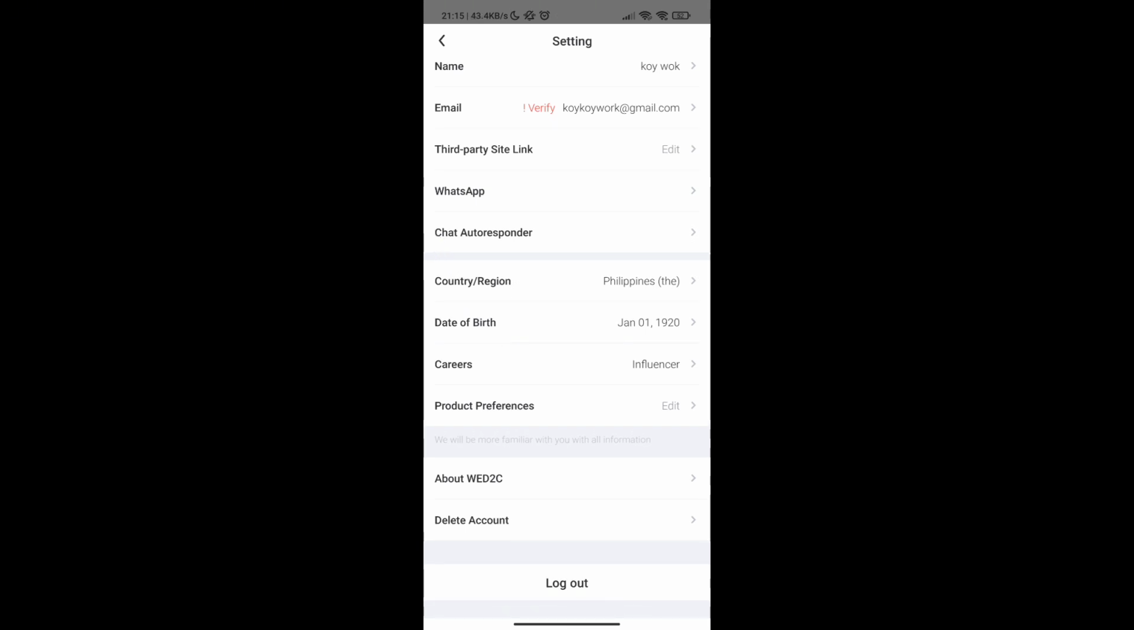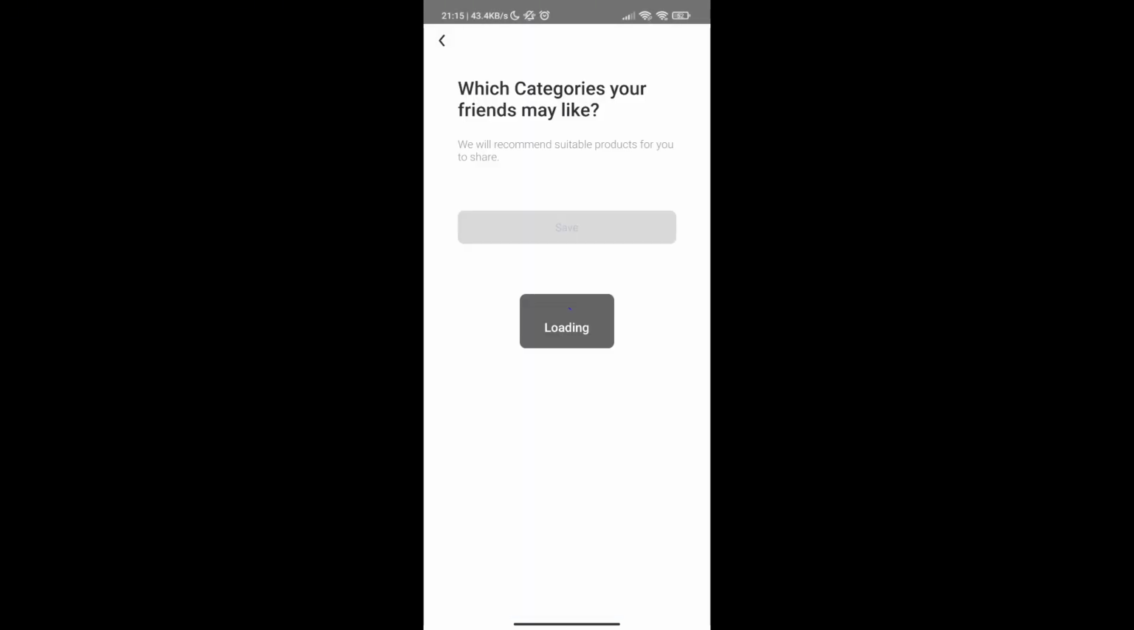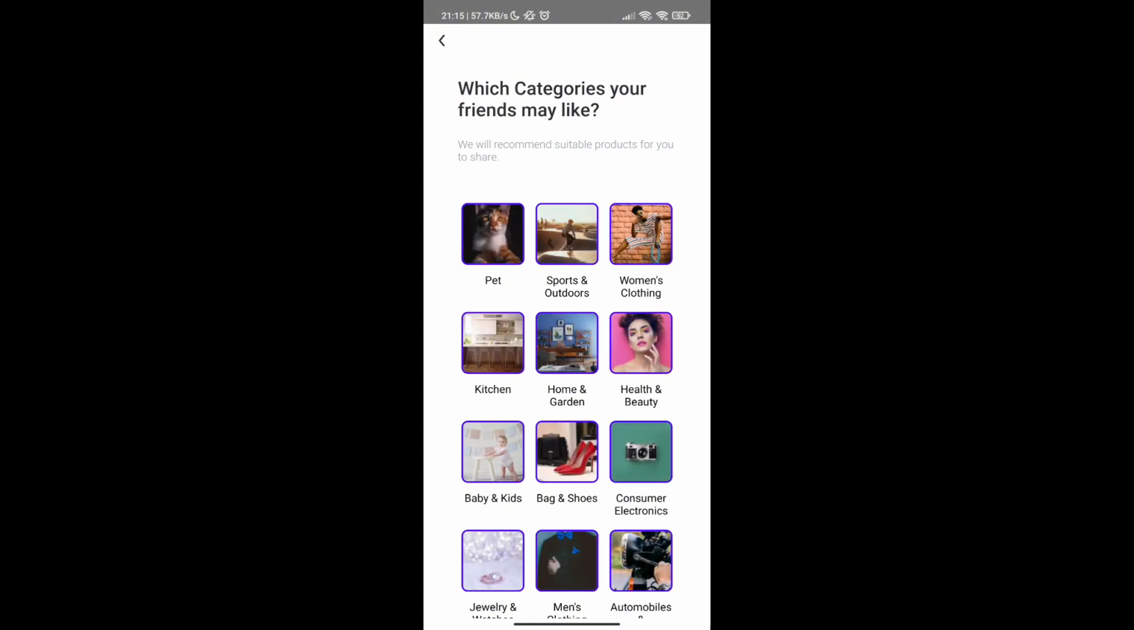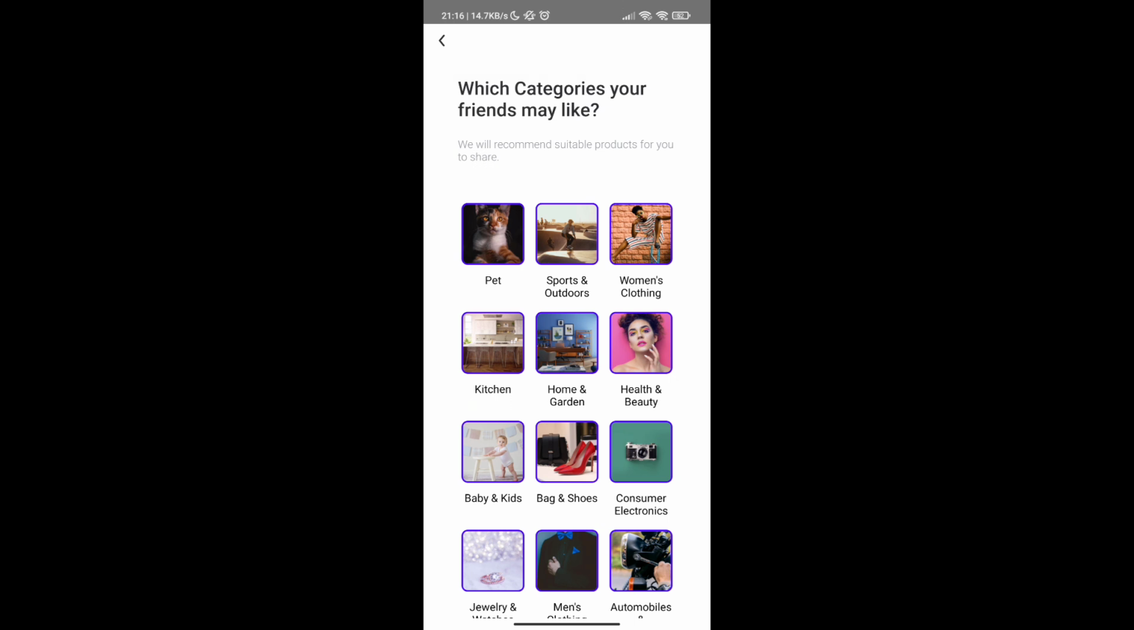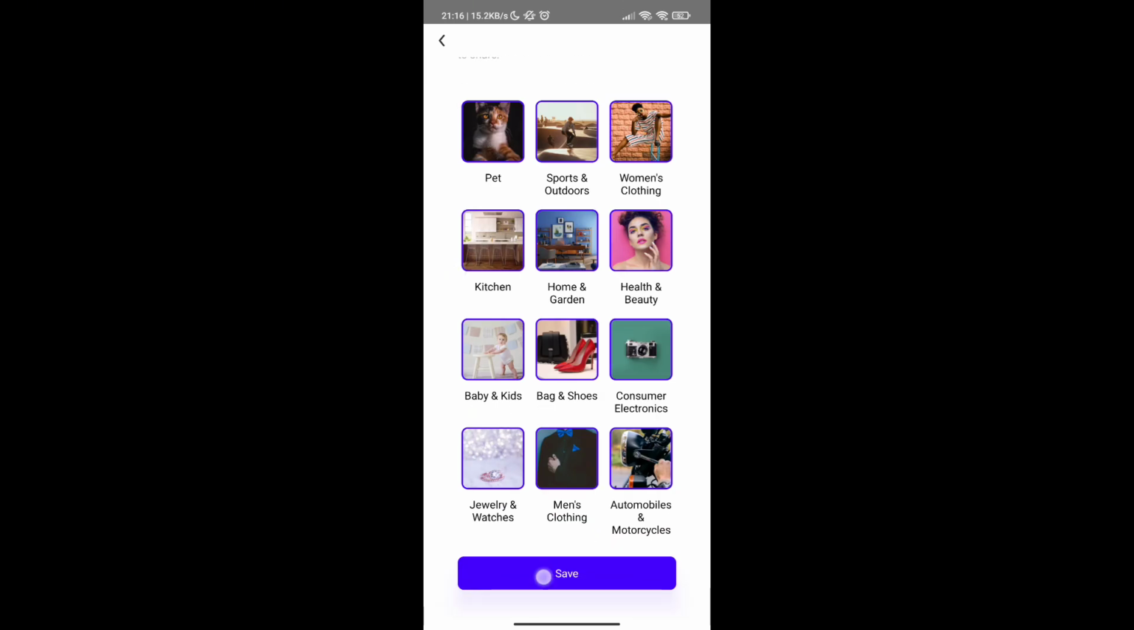Okay, and then for the product preferences, if you would like to change your categories, like what your friends may like, here you can see the recommended suitable products for you to share. So if you would like to exclude something or some categories here, you just have to tap on them and then click on the save option.